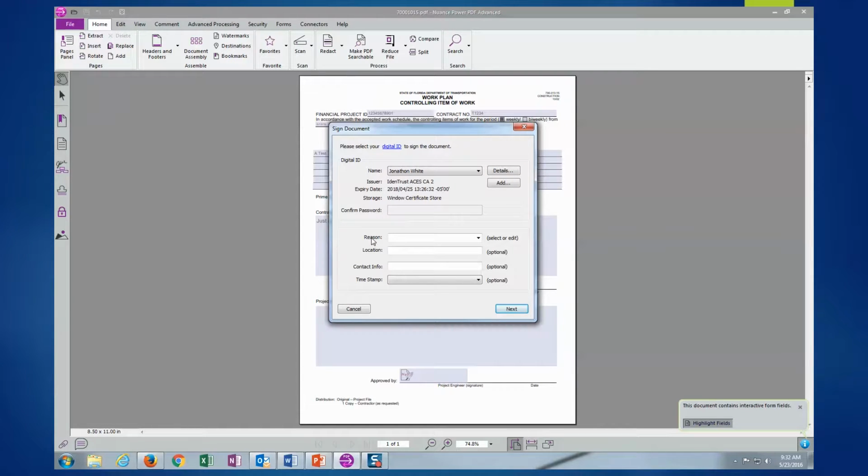Moving down, we have the reason, location, and contact information fields, just like we do in Adobe and Bluebeam. Also down here at the bottom we have an available timestamp field as well. However, we don't have a timestamp server configured. So let's go ahead and choose our reason, and I am approving this document. Put in our location, and we don't need the contact information, so we'll leave it blank. Click Next.